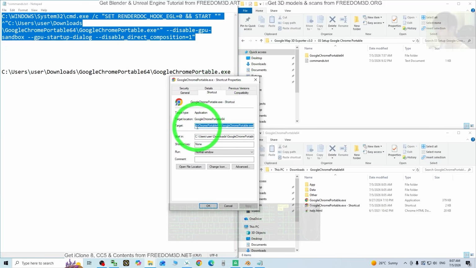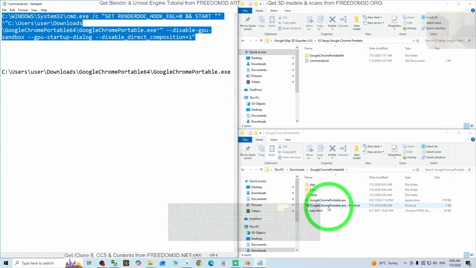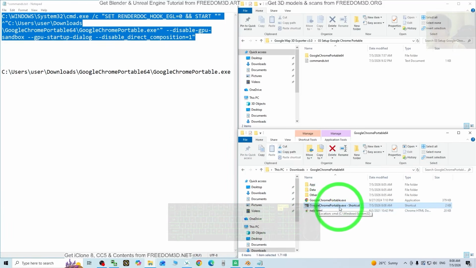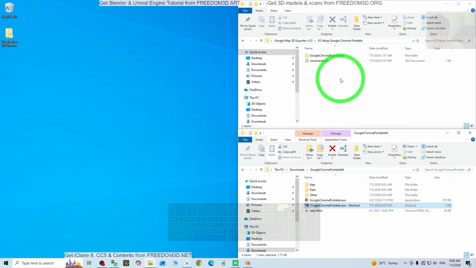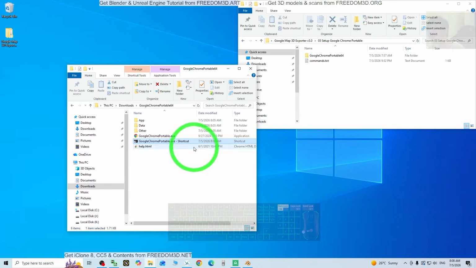and then paste and replace, override the target in the shortcut properties. Back to the shortcut properties, paste it in the target, Control V, override everything, click OK. Now you can see your Google Chrome portable.exe shortcut. It already changed the logo to become a command. Now you can close your commands .text, close it, no need to save. This is the shortcut that we want to execute the Google Chrome portable.exe.